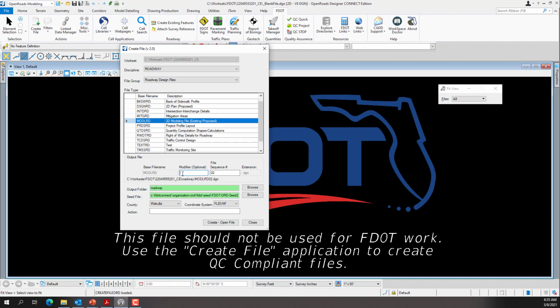I'll key in the modifier that's optional, an underbar, capital EXISTING, utilities, capital UTILITIES. This will be the first file in the sequence. The modifier can be anything that you want to be more specific to what the base file name or what the file will be used for.